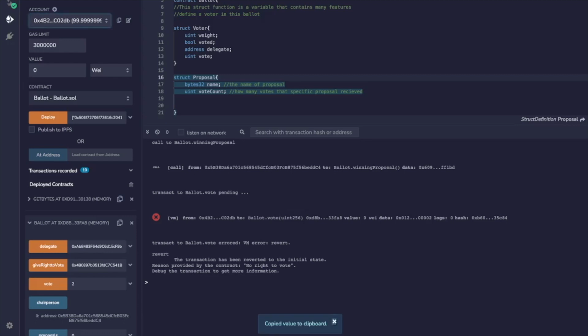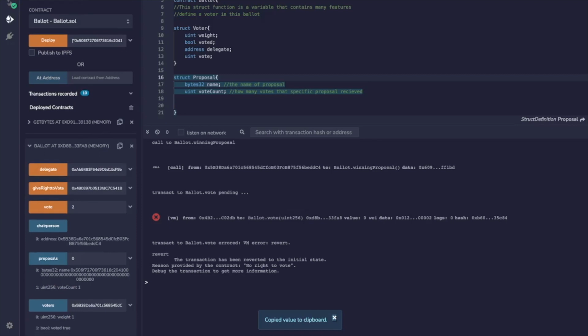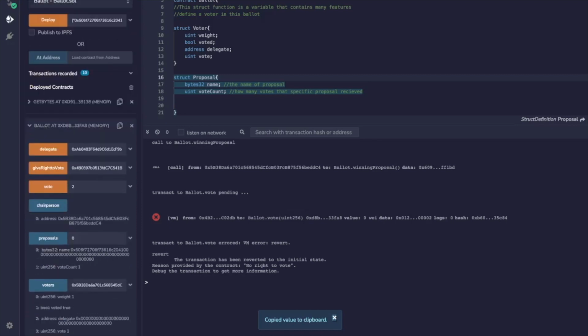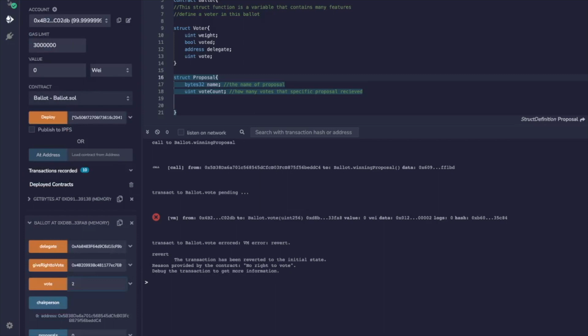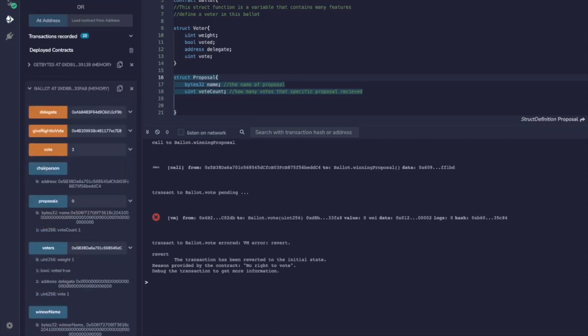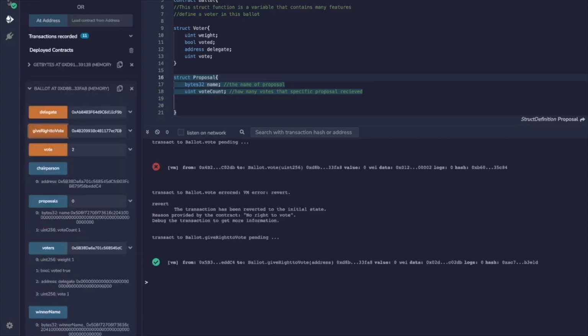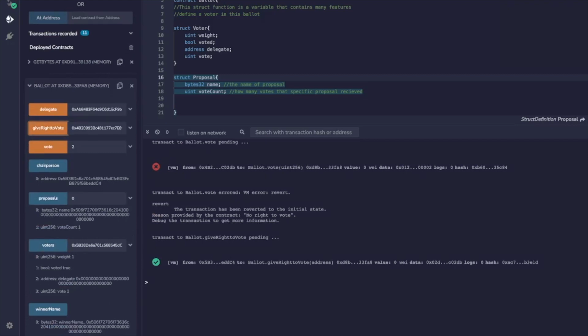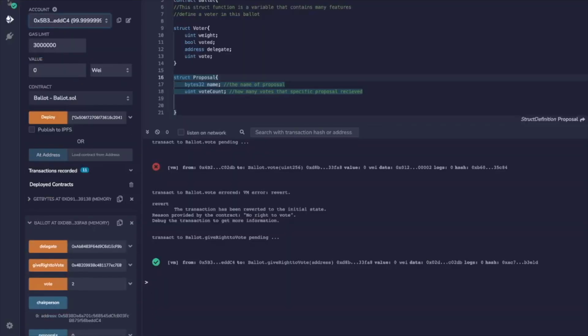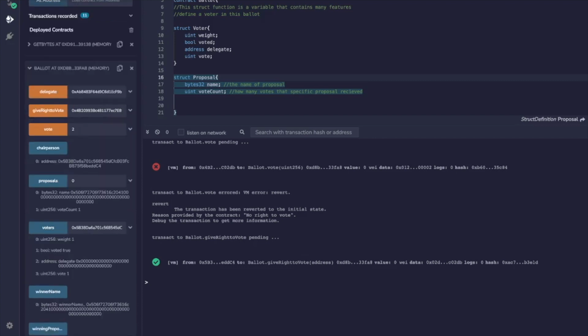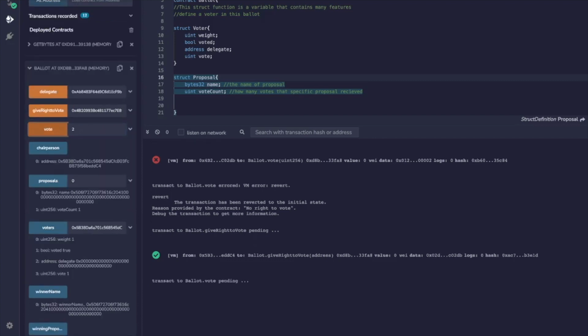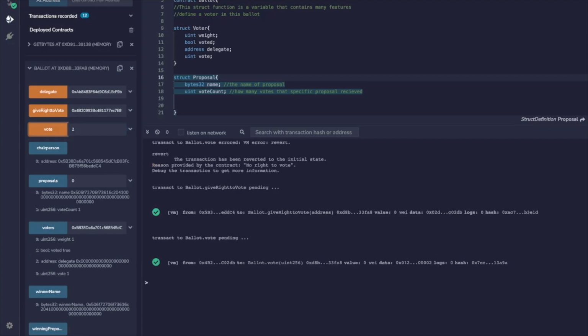Go back to our primary address, the address that created the contract. Then we need to copy and paste that into there, and then go back to the primary address and give the right to vote. Great. So now that address has the right to vote. We'll go back to that address and have that address vote for 2. And then that transaction went through.